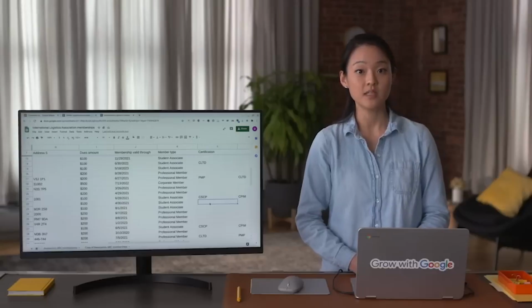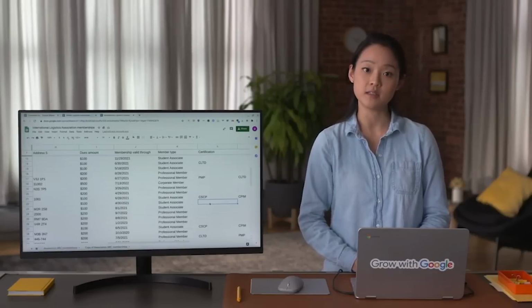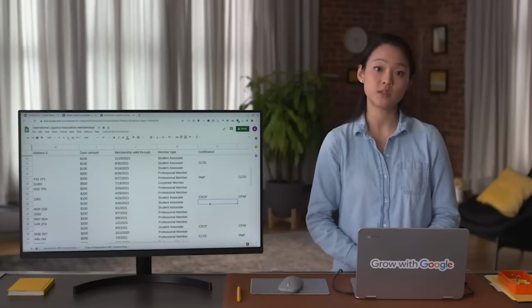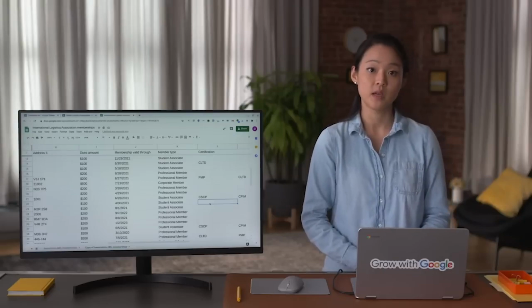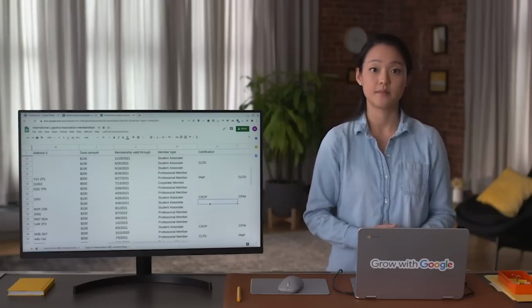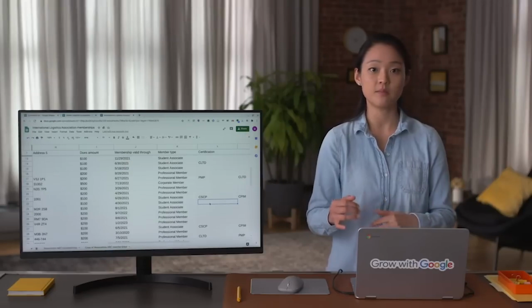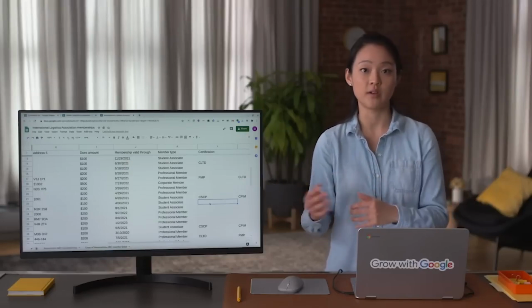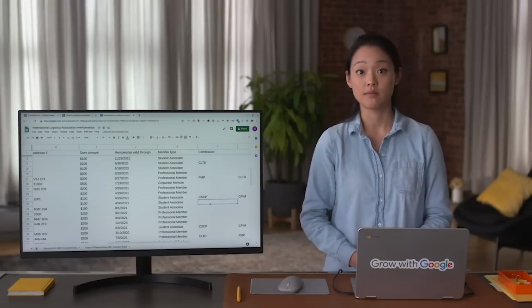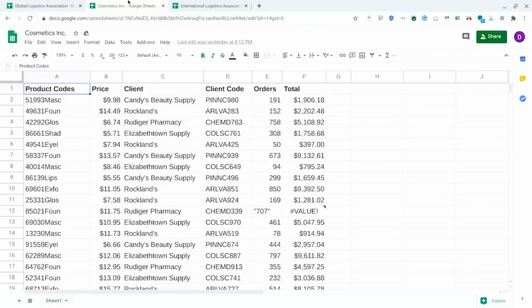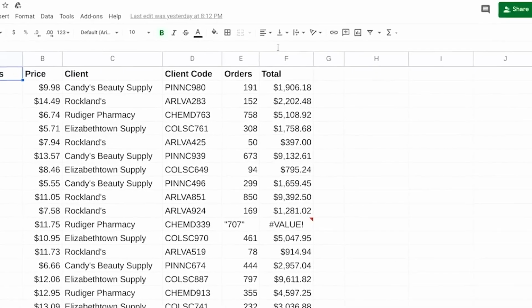Split text to columns is also helpful for fixing instances of numbers stored as text. Sometimes values in your spreadsheet will seem like numbers, but they're formatted as text. This can happen when copying and pasting from one place to another, or if the formatting's wrong. For this example, let's check out a new spreadsheet from a cosmetics maker.